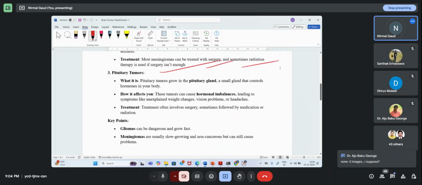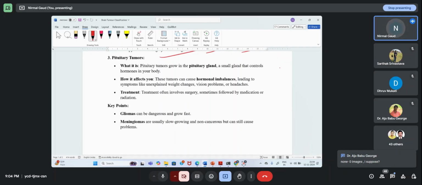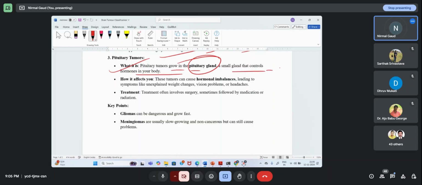And then we also have pituitary tumors, which grow in the pituitary gland, a small gland that controls the hormones in the body. They can cause hormonal imbalance, weight loss, weight change, vision problems, headaches. The treatment, again, is surgery, medication, radiation.